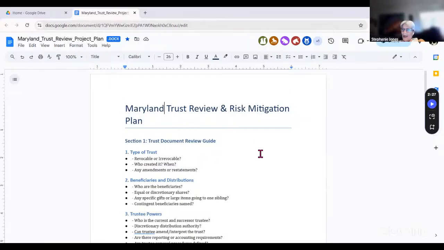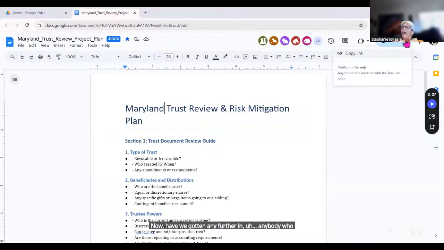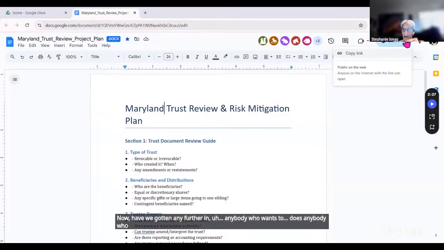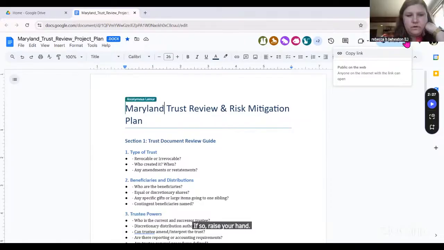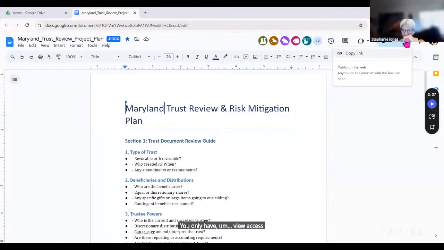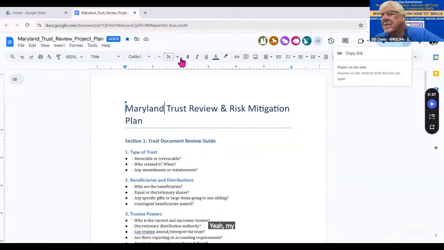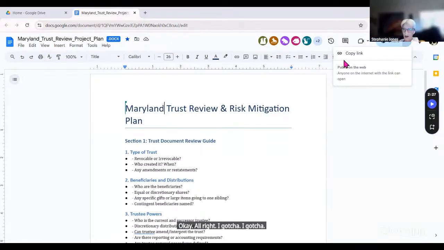Now, does anybody who wants to share and participate in the document not have access to it before I go forward? If so, raise your hand. You only have view access, not edit access. Mine says view only. I got you.